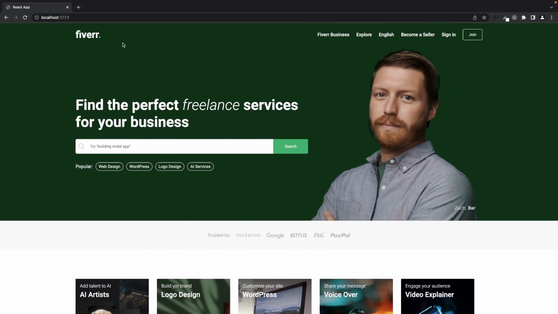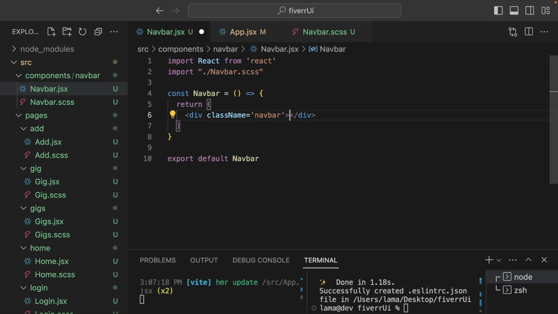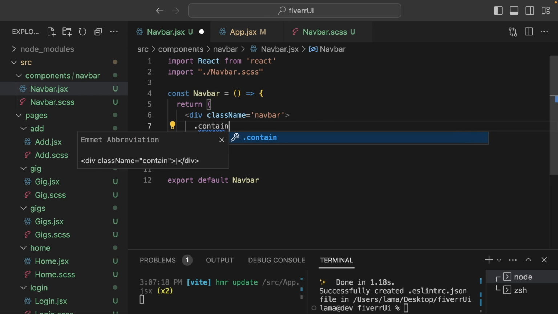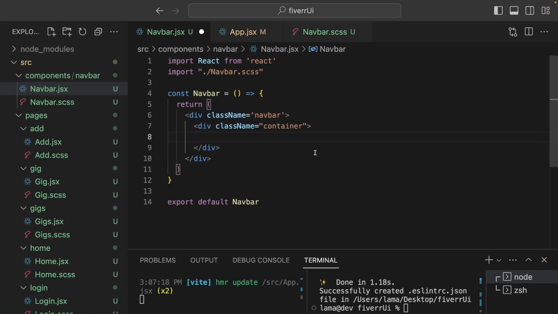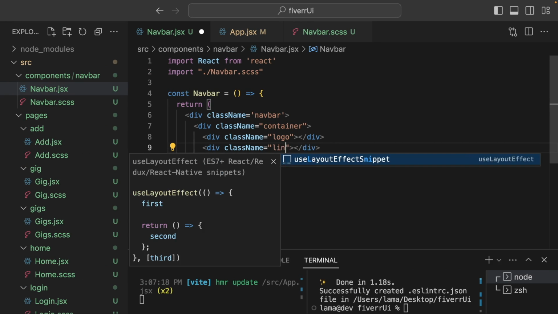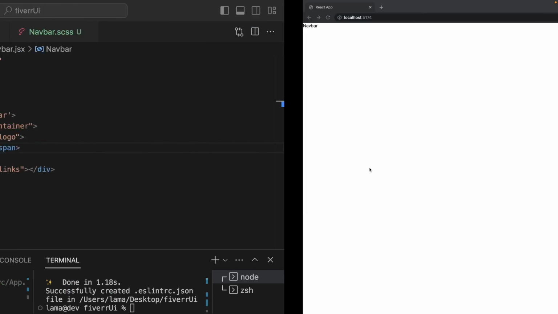Firstly, I want to create a container because we are going to give some space here to left and right. So let's say a container. We are going to have two sections. First one will be this logo section and second one will be our links. So let's say logo and one more, and it's going to be links. Let's write here a span. It's going to be our name.